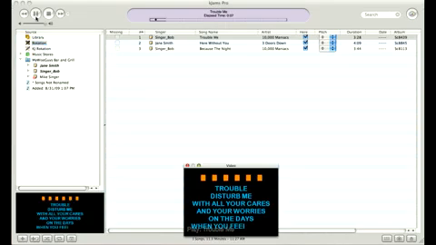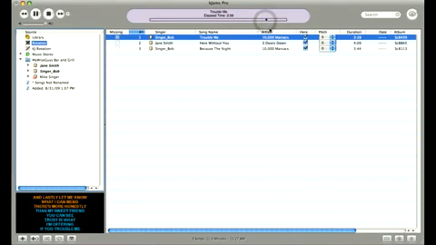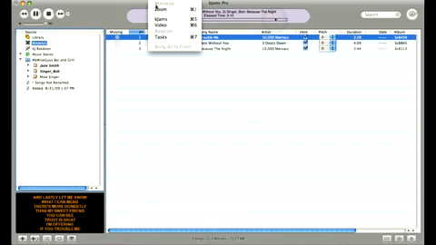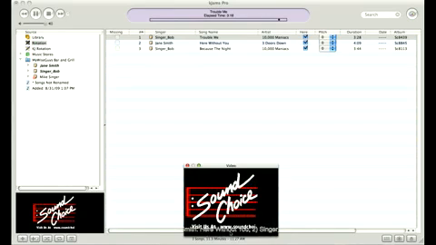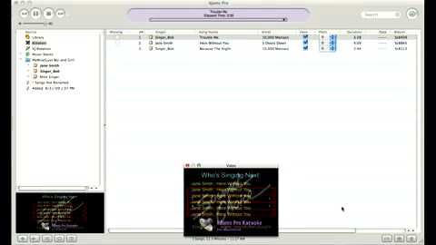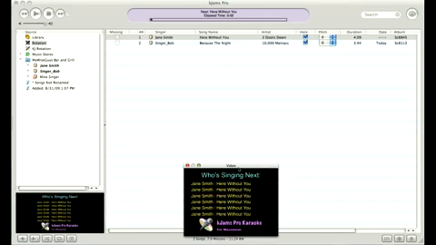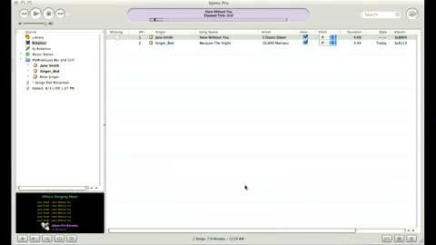And you'll see that Trouble Me is the first song that plays. So Singer Bob would be singing Trouble Me. And then once the song is done, let me get it towards the end where you can see the window pop up. So you'll see on the bottom it says Jane Smith, Here Without You's next, because it scrolls across the bottom of the screen on who's next. And then you see that it comes up here. Who's singing next? Jane Smith, Here Without You.